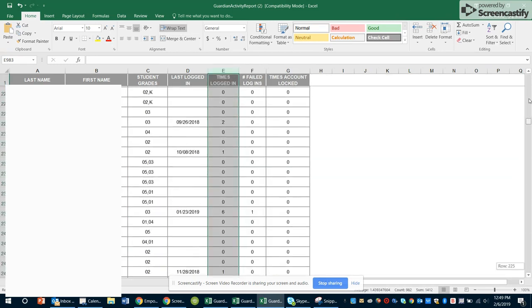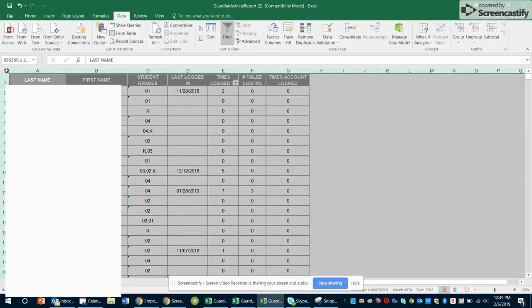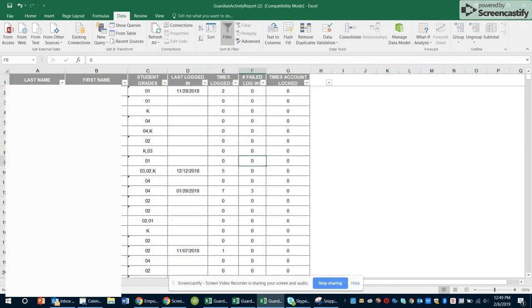And now I've got my list here. I'm going to go up to the Data tab. Before I do that, I need to make sure that I select the whole table. So now I'm going to click Filter. And it is going to then give me these little boxes here above each column that allow me to do things like sort or filter.